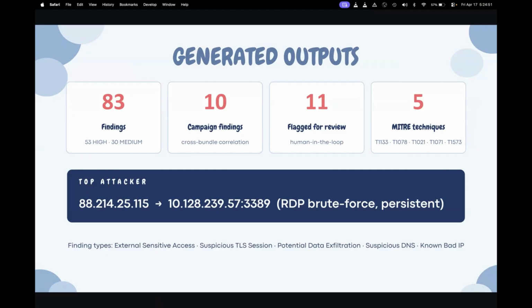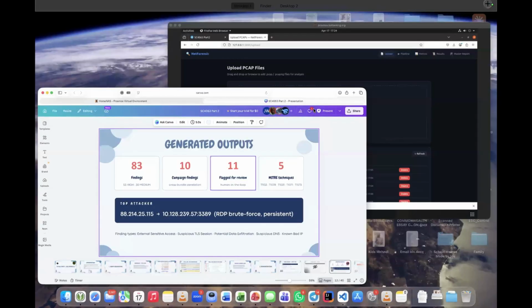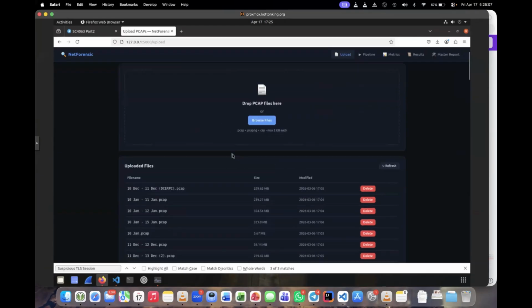So now moving on to the demonstration itself. I'll walk you through the web application. We start off with the upload page, which is where the user can upload their PCAPs. You can just drag and drop your files here, in a very standard format like .pcap or .pcapng files.